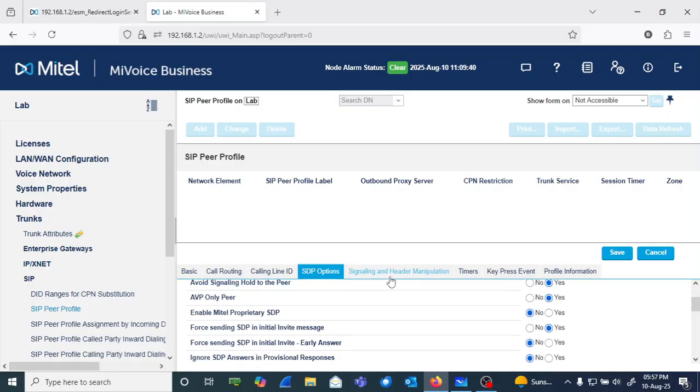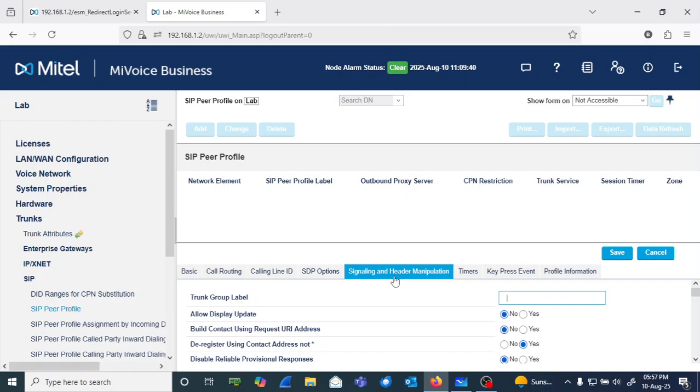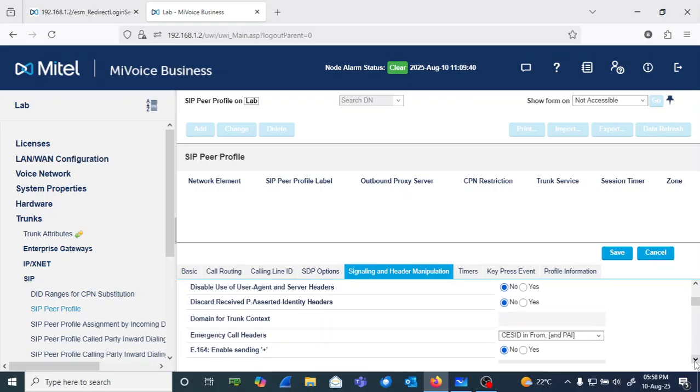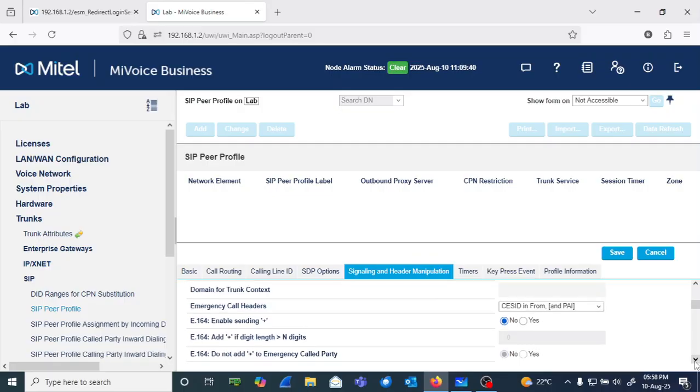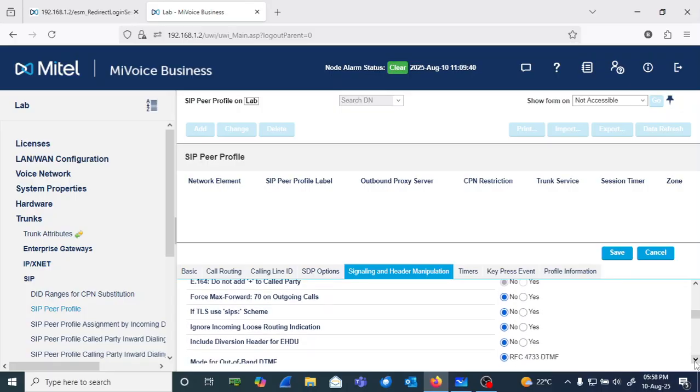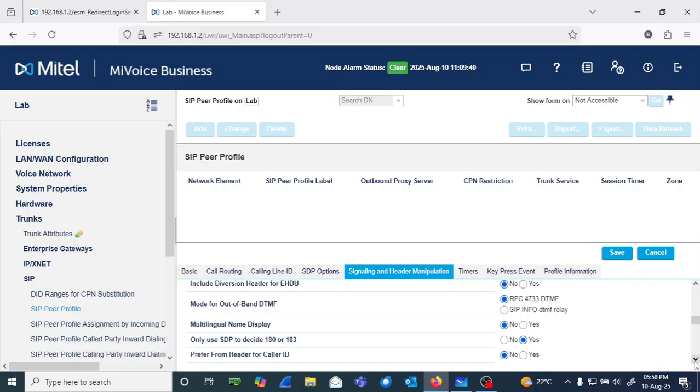And from there we go to signaling and header. What do we need to change here? Let me have a look. We need to disable reliable provisioning response. We say yes, disable it. Then we move down. What else do we need to change here? What else? Let's go down.